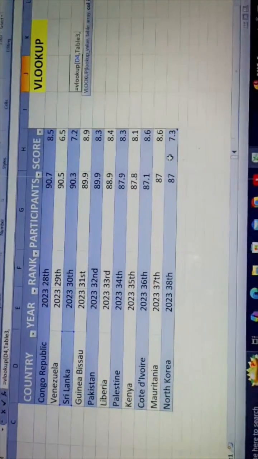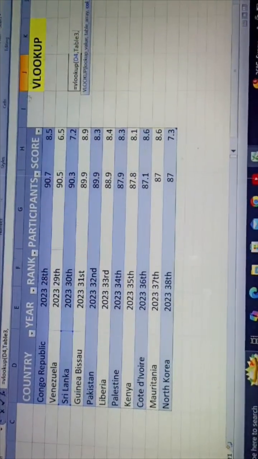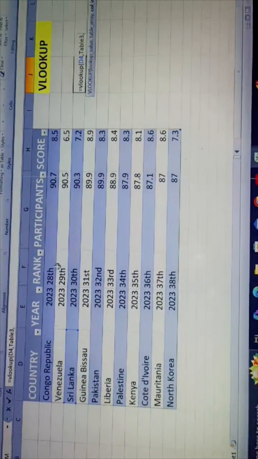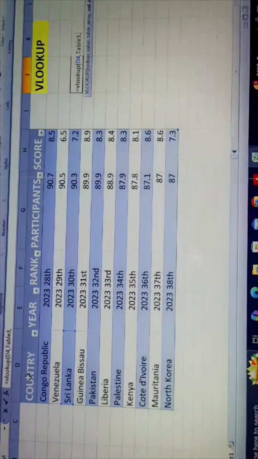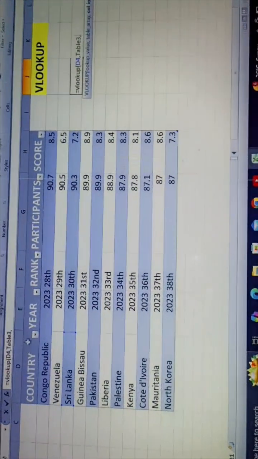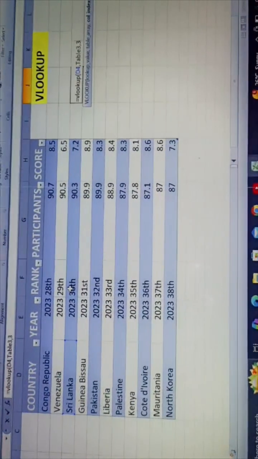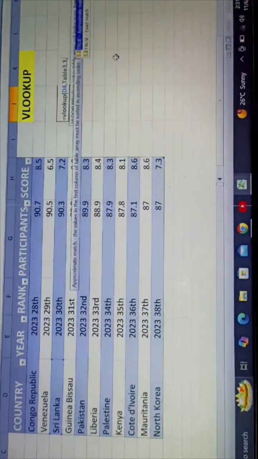Again comma. It's asking for the column index number. The column index number is the column number in which we want to find our data. In this case, we need to find the rank. So let's say country is 1, year is 2, and rank is the third column of the table. Then we will write 3, again separated by a comma, and it's asking for a true or false value.